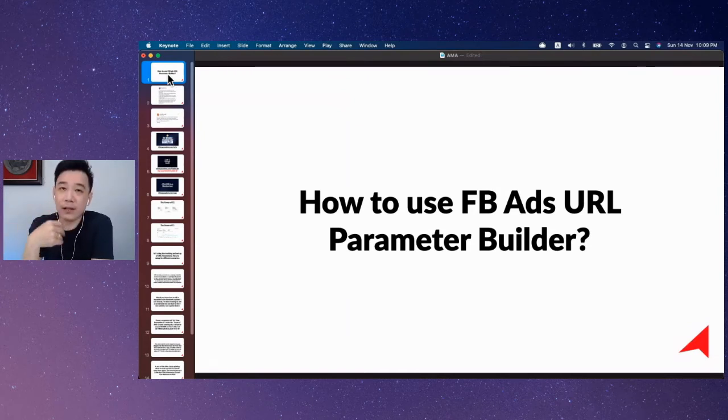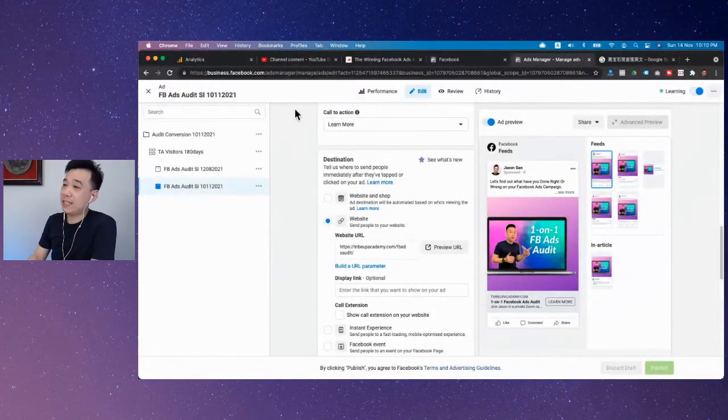So what you can do instead is use the parameter builder to analyze the performance of your campaign and see which one works better. That's why we have this URL parameter builder. I'm just going to quickly take you into the Ads Manager. So this is the Ads Manager, right?